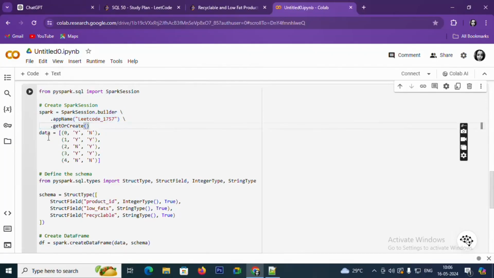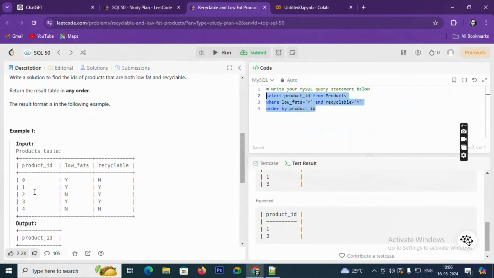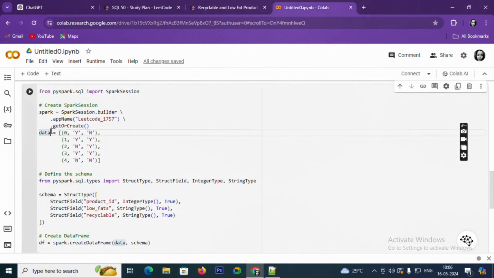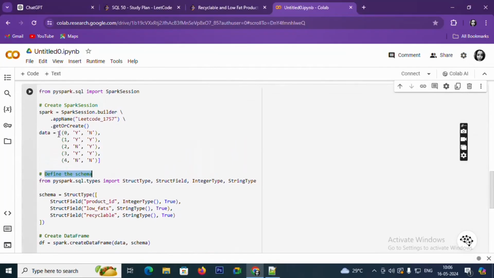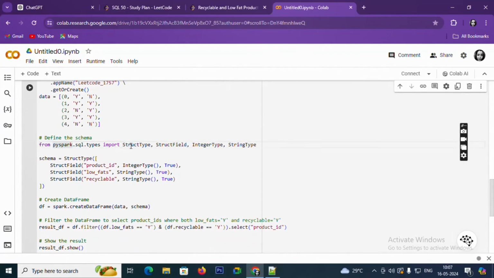Now I have captured the input data that we had in a list, and given it the variable name data. Again, this can be anything, since it's a variable name. Then I'm defining the schema for it, because I am dealing with a data frame, so I need to give headers to this data as well. That is why the schema is needed. For that, we need to import these four classes, which are important, so let me iterate through them.